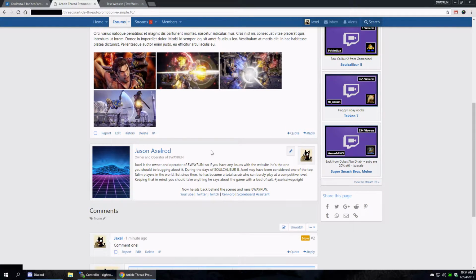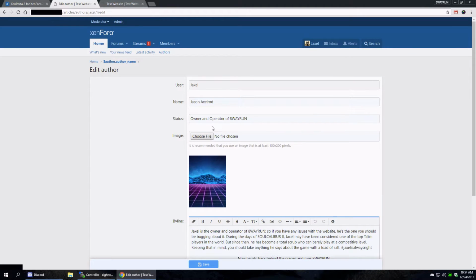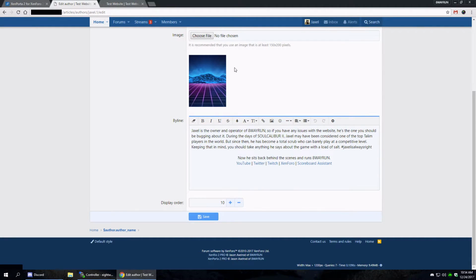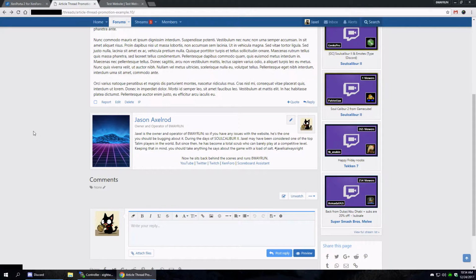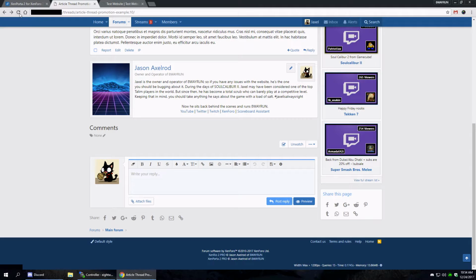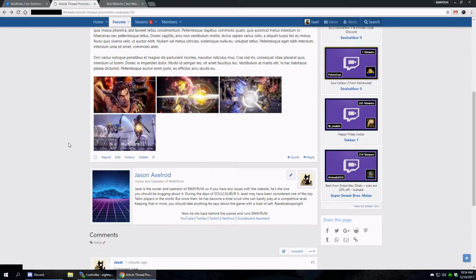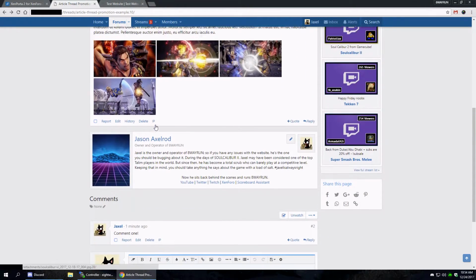We also have the byline here. If you're the author or you're an administrator, you can edit author information by clicking the edit link: your name, status, your image. You can put a photograph of yourself as well as your byline. And that is about it. That comment was posted with Ajax, which is why it didn't show up there. All right, so that's all when it comes to articles.